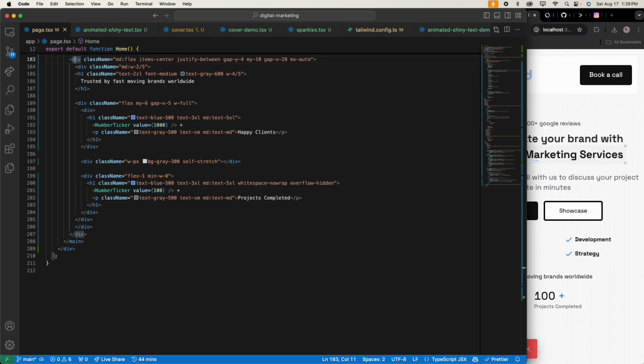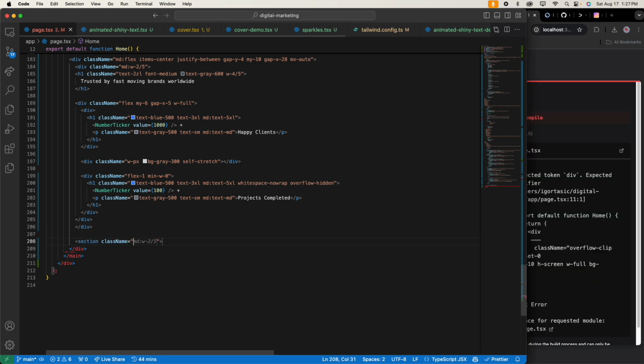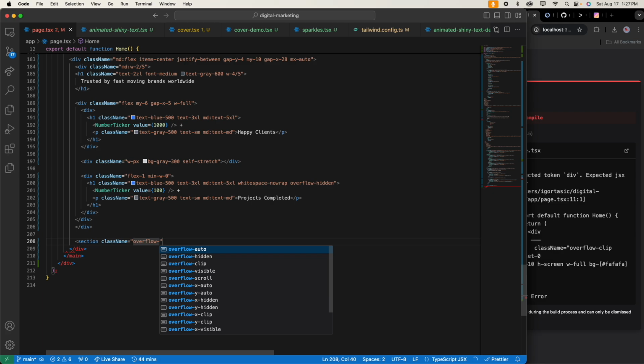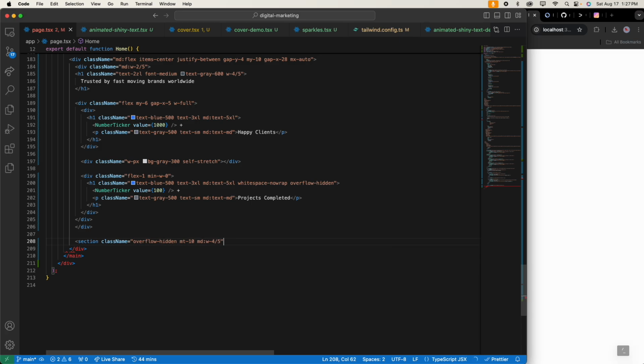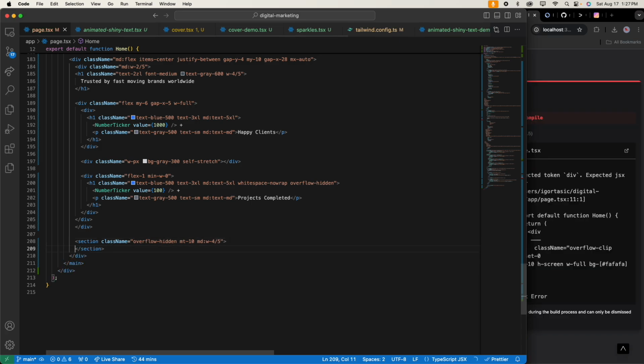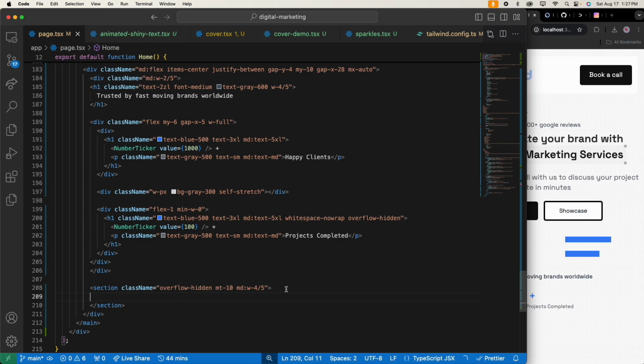The first thing I want to do is finish out the section, obviously. So then do 1, 2, 3. Underneath here, let's put a section. And then class name is going to be overflow hidden, mt-10, md is going to be width 4/5. And then the next thing I want to do is display this component.